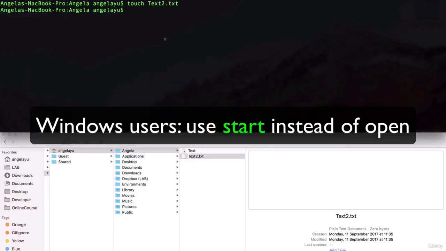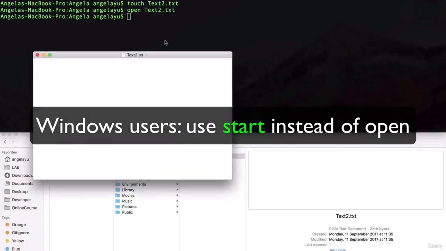But if you want to do the same thing using the command line, then it's as simple as simply typing touch to create a new file. And then we're going to specify the name of the file. Let's call it text2, and then we give it an extension, .text. And you can open it either by double clicking on it, which is what we're used to, or you can simply write open text2, and it will open it using the default application, which is text edit in a Mac.